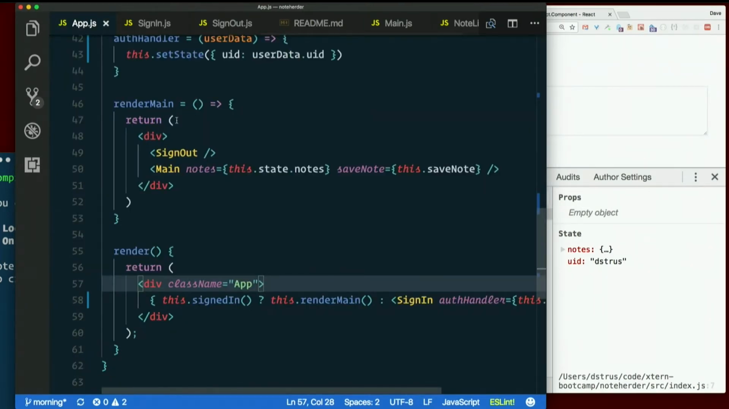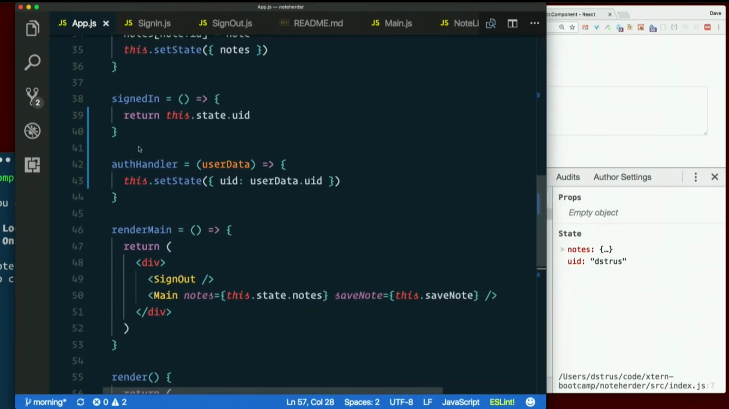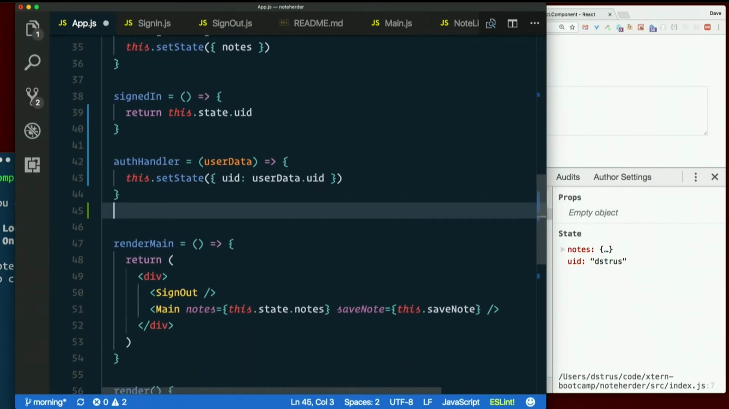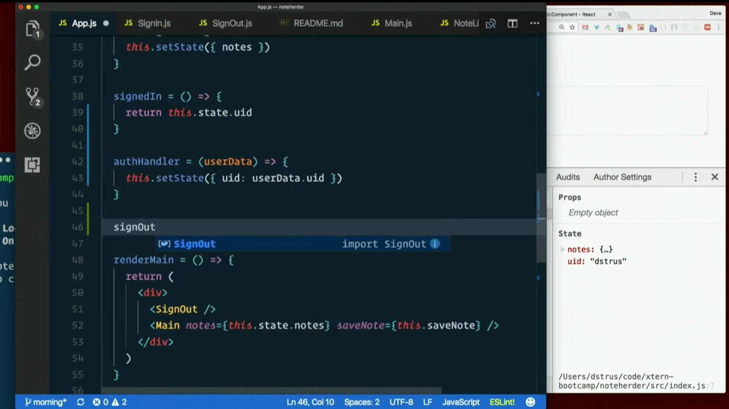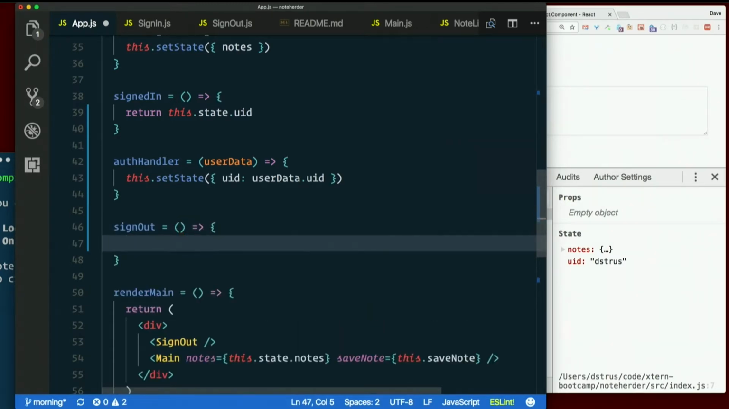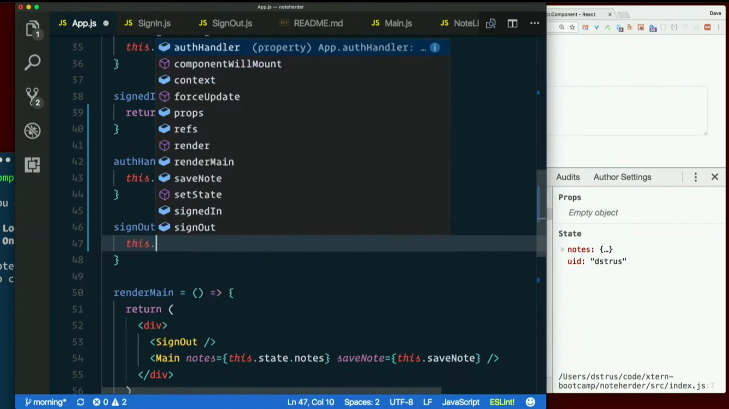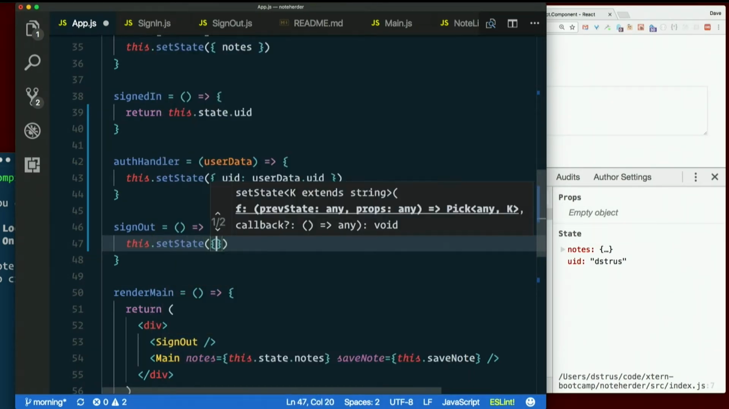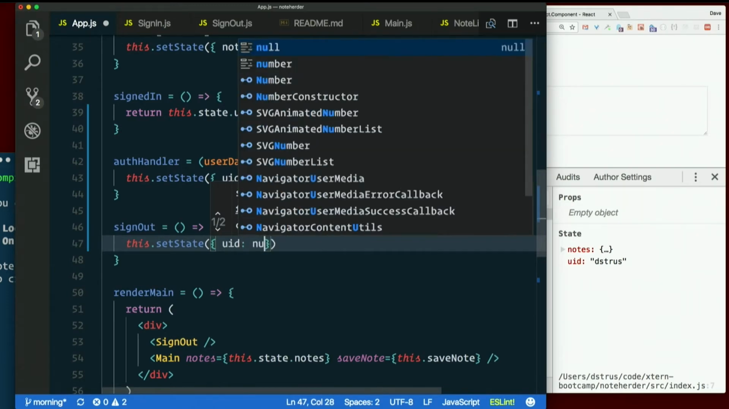So in app.js, we can make another method. I'll put it next to all these other auth-related things. I will call it sign out. You can do a this.setState UID null.